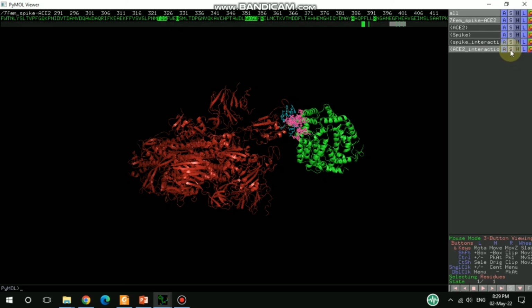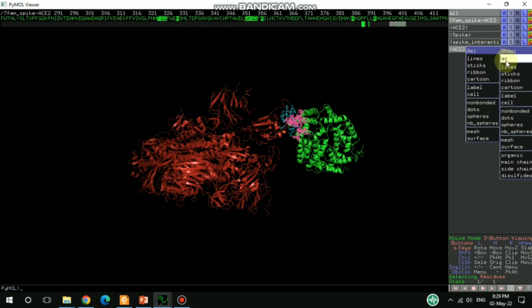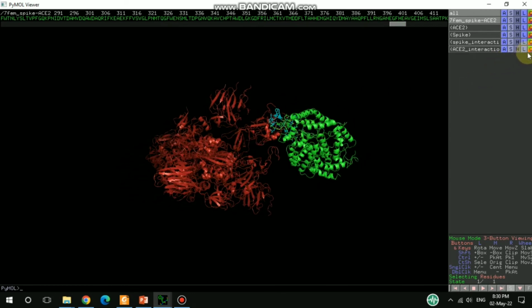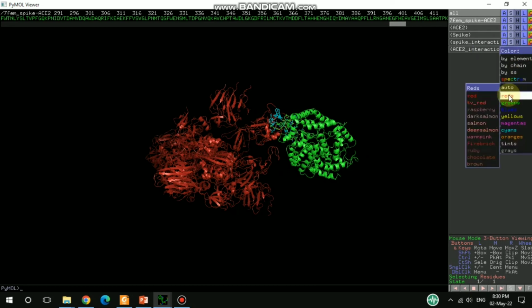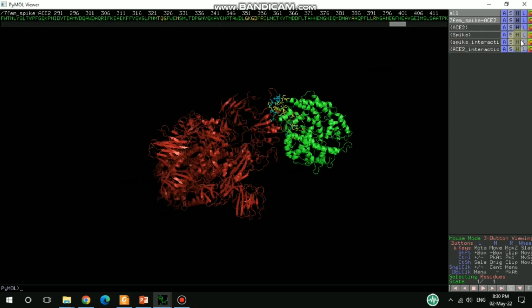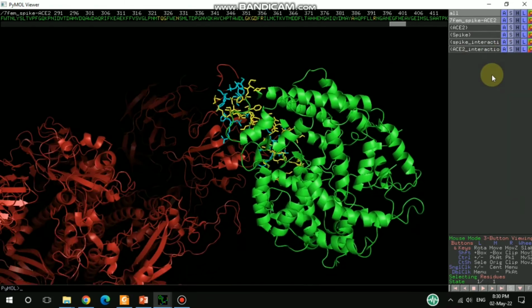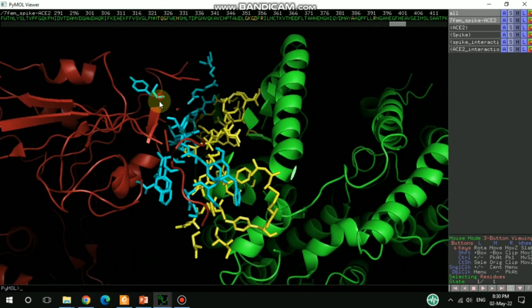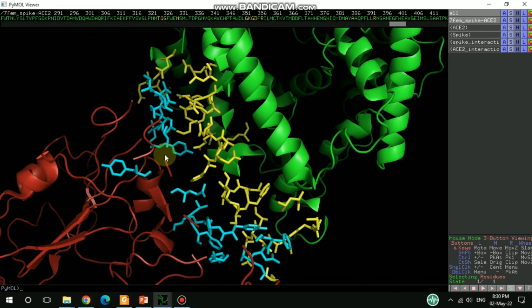So what I do here, I also would like to change the manner of this structure. It's better to have the sticks and then the color. So here that is already done, and I'd like to change the color to yellow. So it's done. Then if you zoom in, you'll be able to see this color. So it's very clear that the interacting amino acid residues are together.